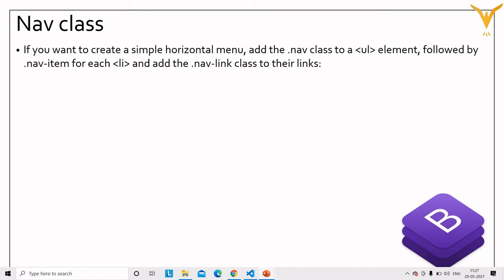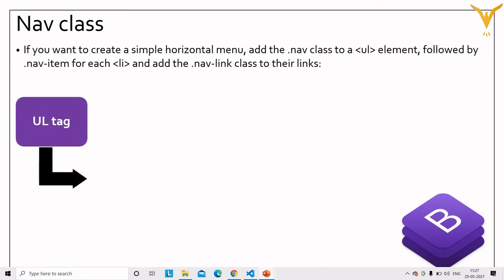The navigation bar can be in two ways. Either it can be a horizontal menu bar or it can be a vertical menu bar. First we will see how to create a horizontal menu bar. To create a horizontal menu bar, we are going to use the UL tag and the LI tag. The UL tag is used, and inside the UL tag we are going to use the LI tag.